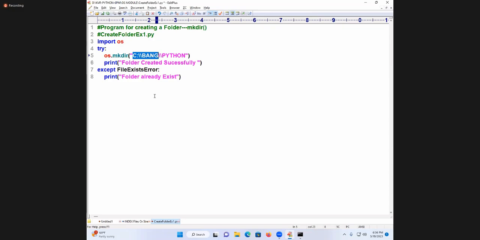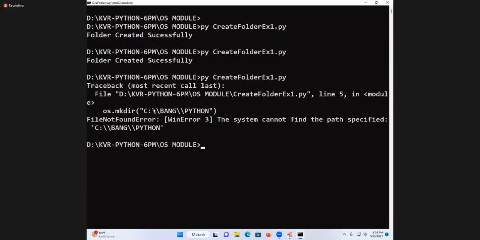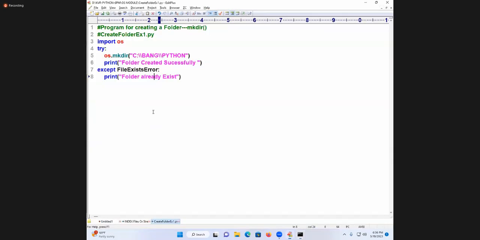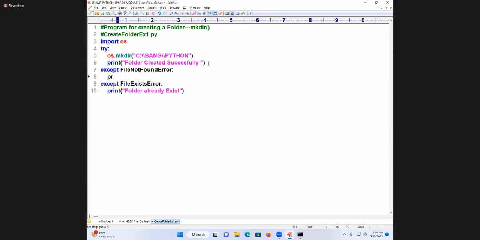File not found error. Every folder name is one type of file, which is there or not there? If it is not there, you will get an error. See that, students? You will get what? File not found error. Go to the place. I will write it here: except FileNotFoundError, print.